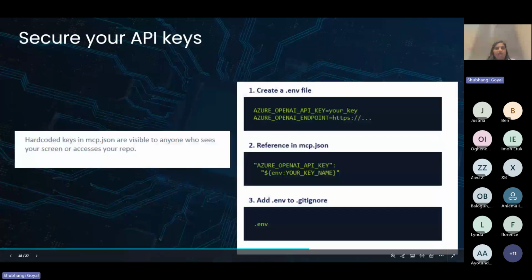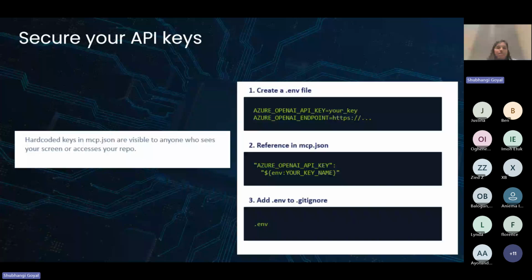Now, how will you secure your API keys? I saw some demos earlier, and I think some people asked me how to do that. Obviously I did mention this before. Hard coded keys in mcp.json are visible to everyone, and it's not a great idea to do that. So create an env file.